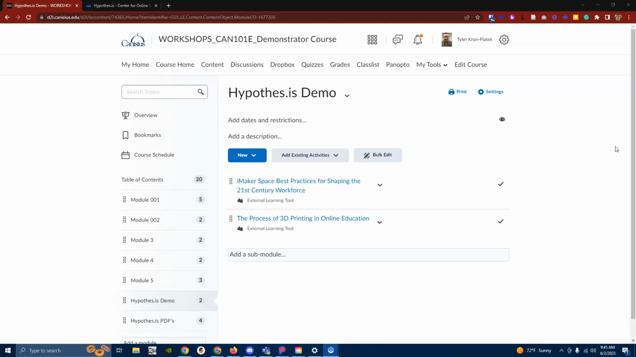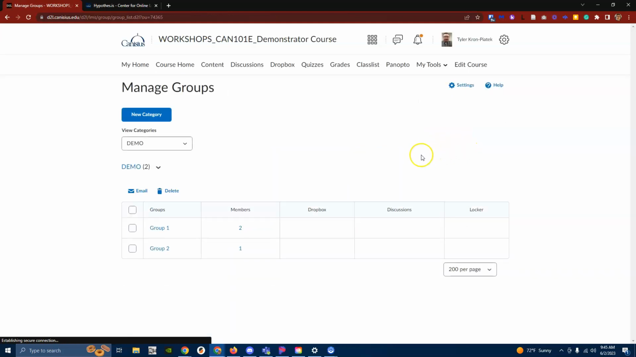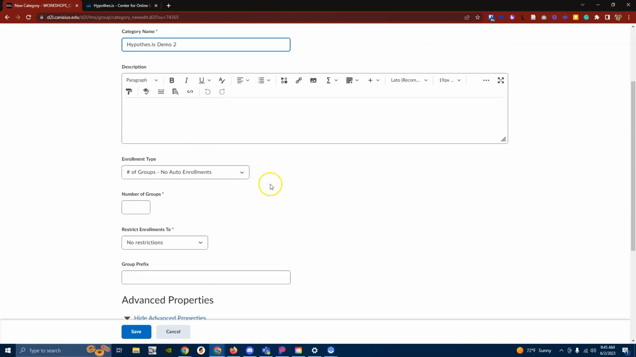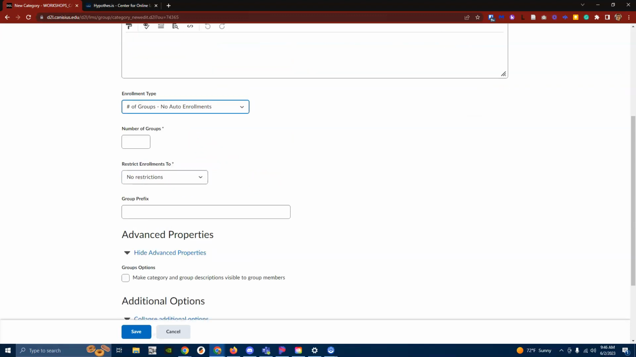To create a group in D2L, go to My Tools, Groups. Click on New Category in the upper left. Give the category a name. Then choose the enrollment type. For the enrollment type, I would recommend using either number of groups or groups of a number options. Either option will automatically enroll students already in the course into random groups.